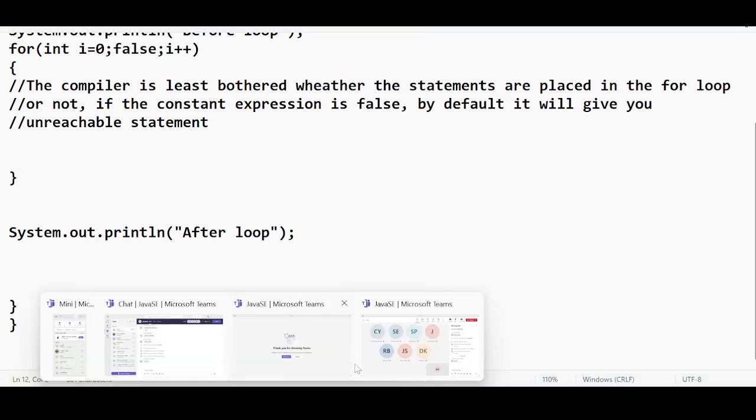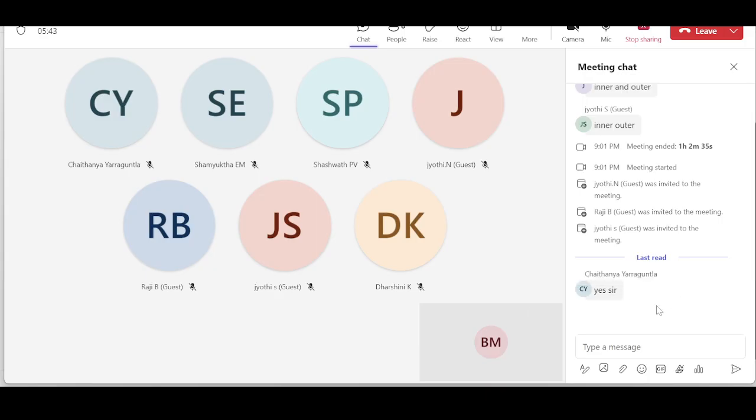Making sense, everyone? We will see a few more examples on this. Samikta.